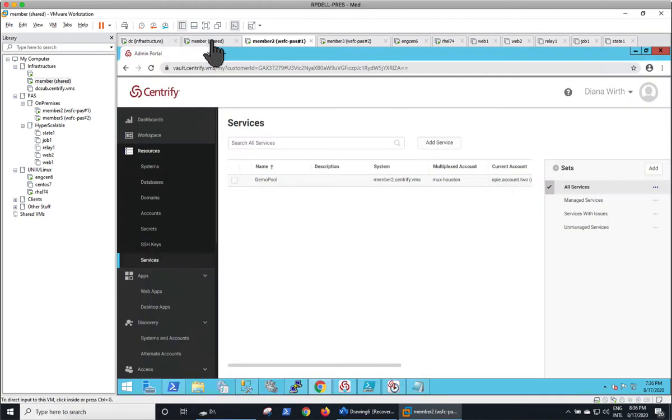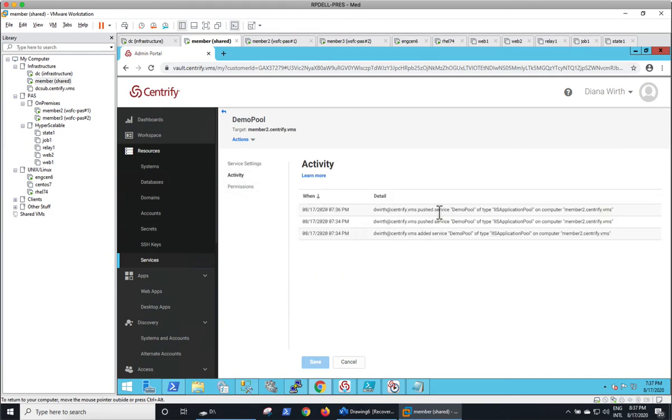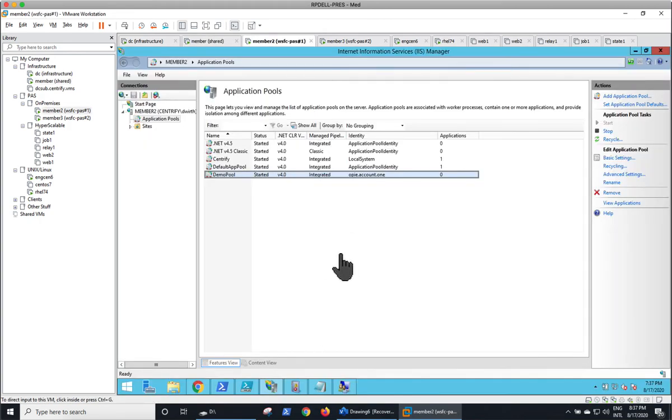So when you look at the service, you can look at the activity log and see that my user pushed application service here. If I look into the Windows log here of the machine, I should see that this service was restarted as well.